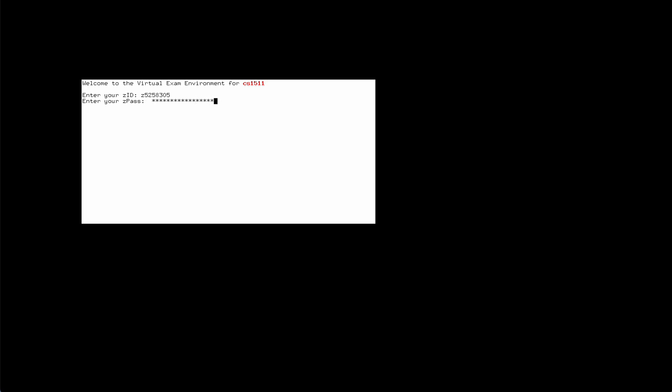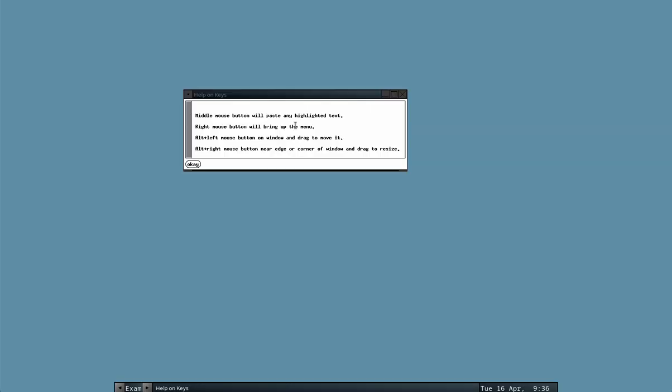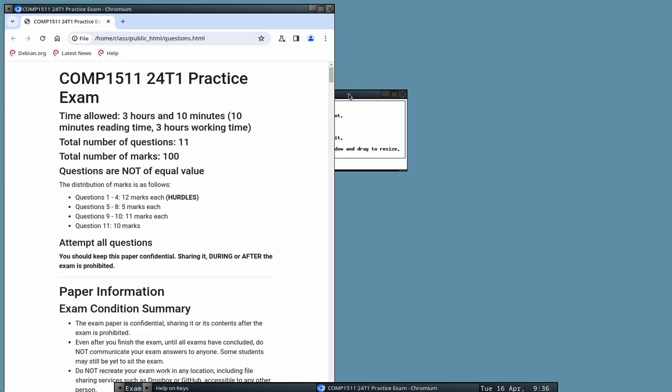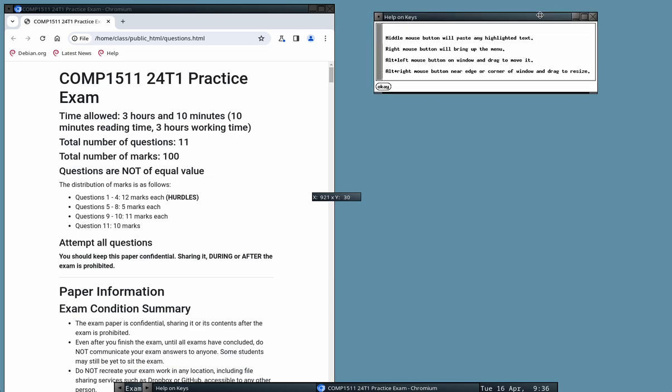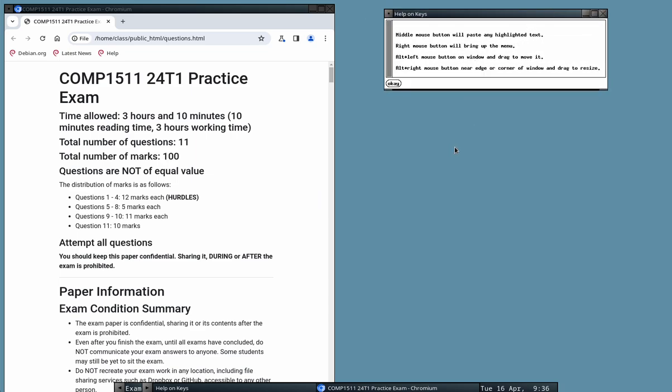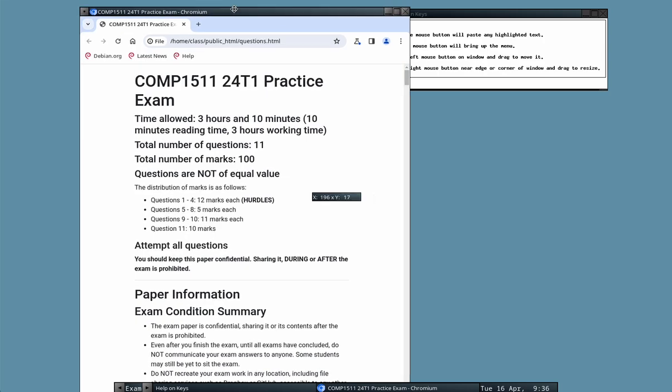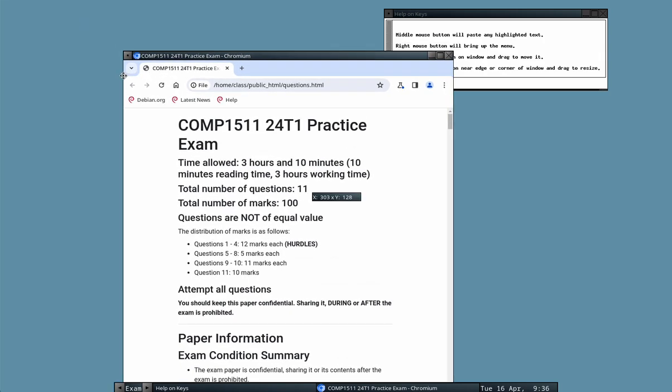And once you type in your password, it might take a second to get into the environment. That's fine, that's normal. It'll probably happen in the exam and the delay might even be longer than that. That's fine. When you get there, you should see a Help on Keys window pop up, and you will also see the spec for the exam.